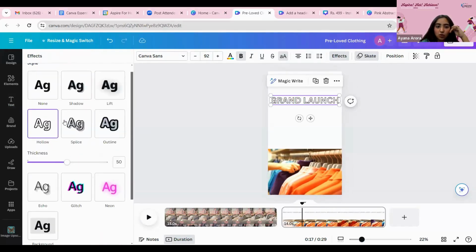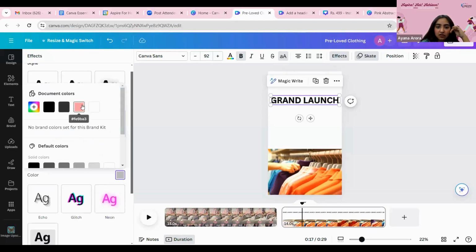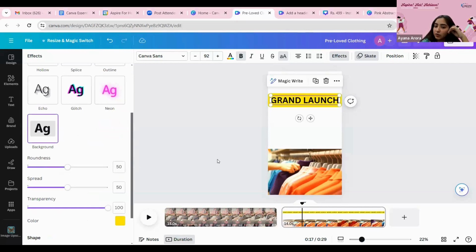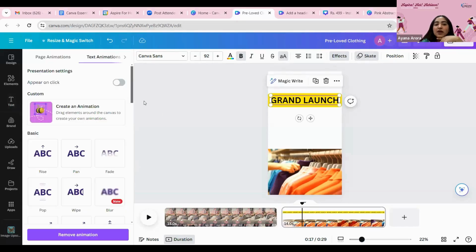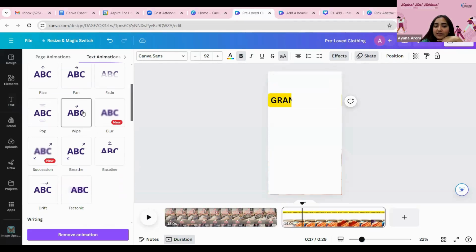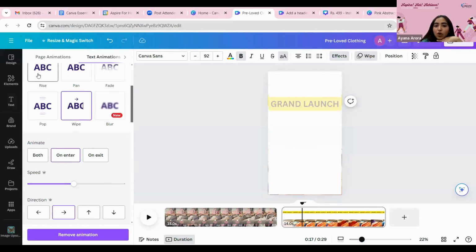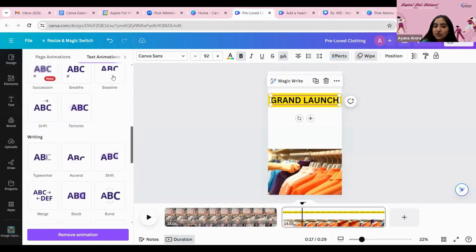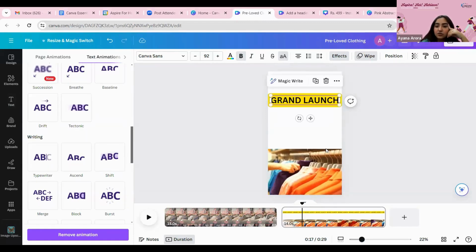I can make it hollow, or I can outline it with any other color that I want. I can even add a background to it. So these are some of the effects. Then I can also add some animation to it. Let's say I wanted to wipe, I add wipe, or I add pop, or I add rise. So you get to see a lot of different animations here, and you can select accordingly as per your choice. So there we have it.